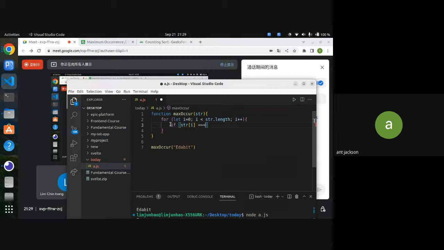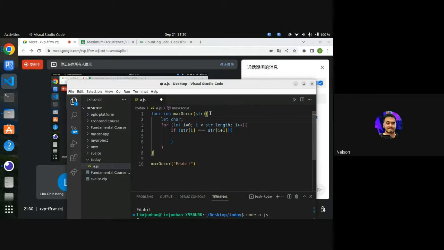If string i equals string i plus 1, then we have to say what? We have to declare a variable, right? Do we have to declare a variable? You need to declare a variable to store the character as well as how many times it appears. This is quite complicated. Character. Yeah. And then you need to declare a count, to count the character as well.